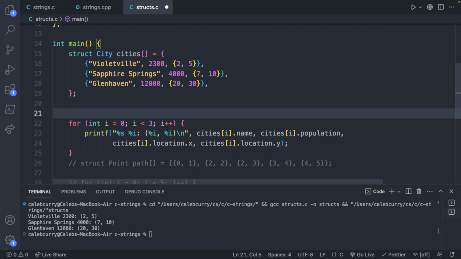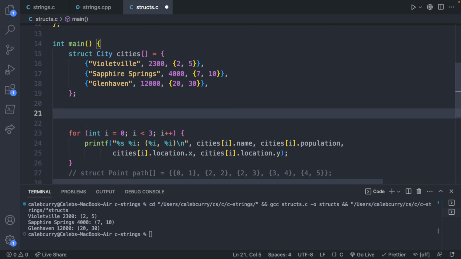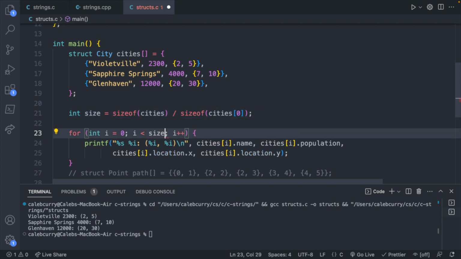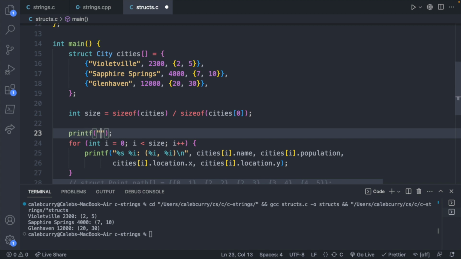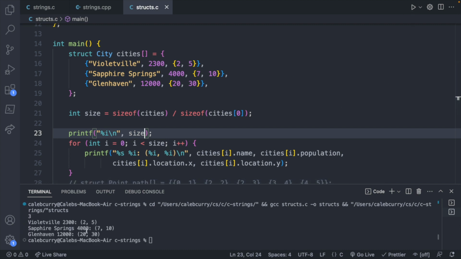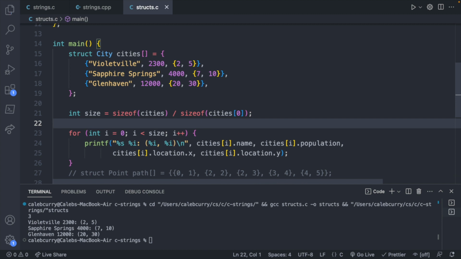I want to show you a little tip, which is how you can calculate the size of an array of this new type. You could do this with normal data types like integers, but you might not have thought to do it with structs. So you can say int size, and then the sizeof operator of cities, divided by sizeof cities index 0, and then a semicolon. This should then be replaced here, size, and just to make sure I'm not crazy, I'm just going to print that real quick. So %i size. Running this, we get the value 3, and the loop still works as expected. So that's how you can calculate the size.